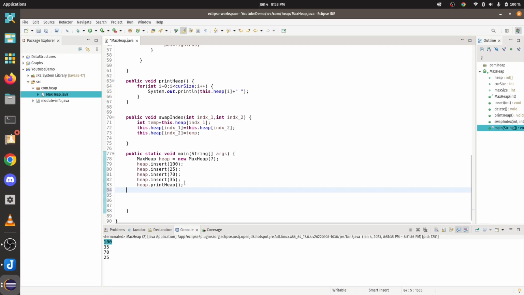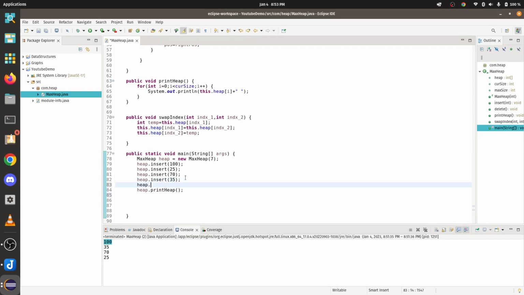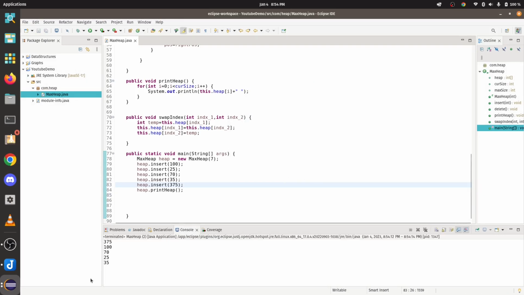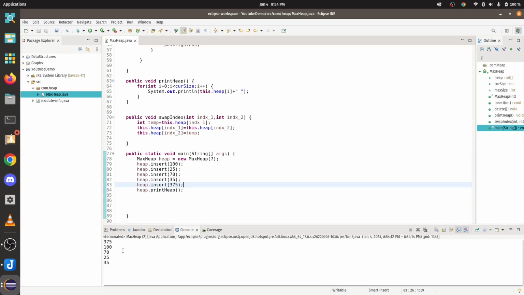So let's say I do a delete. Actually, let's make this more interesting, and let's insert the biggest element last, and you will see that 375 is going to now be our root element. Yes. And 375 is our root element.